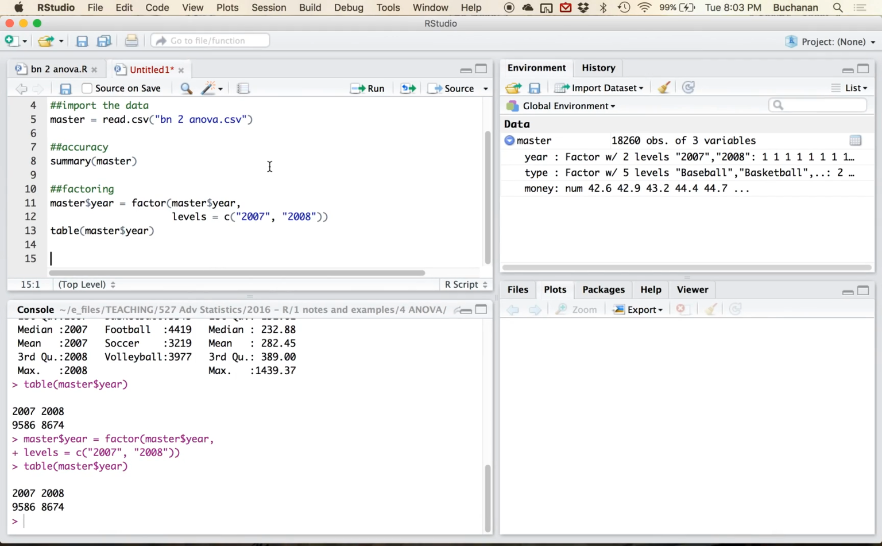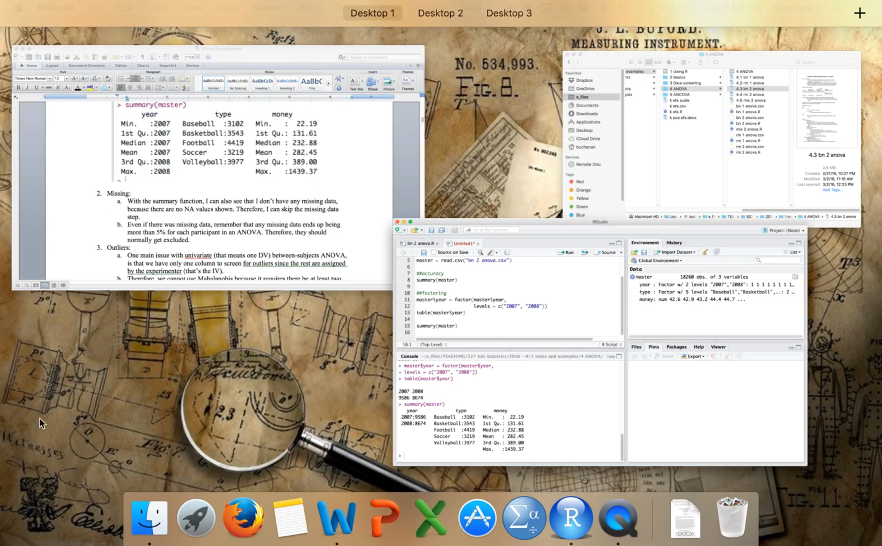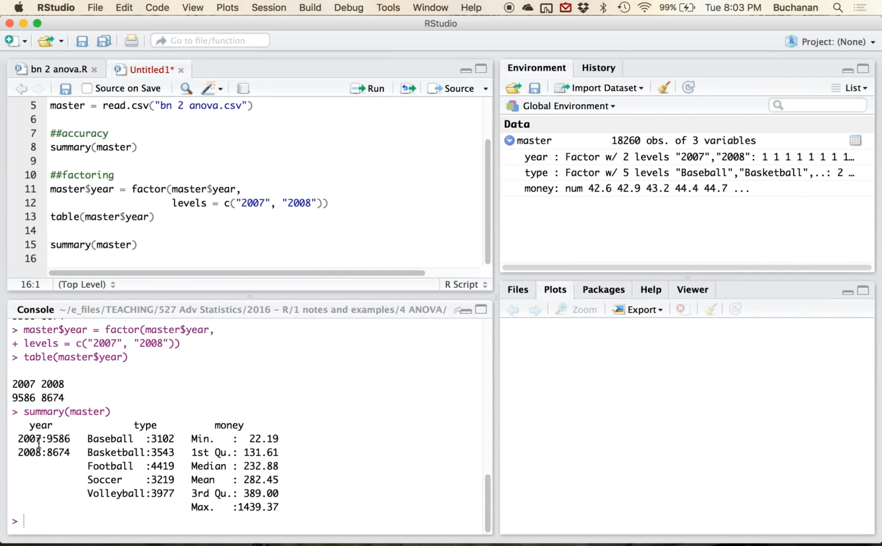Now if I run summary again, you'll see that it's going to look a little different because this is a factored variable, so it doesn't give me mins and maxes anymore for year. And I can tell I don't have any missing data. So, nothing to worry about for missing.